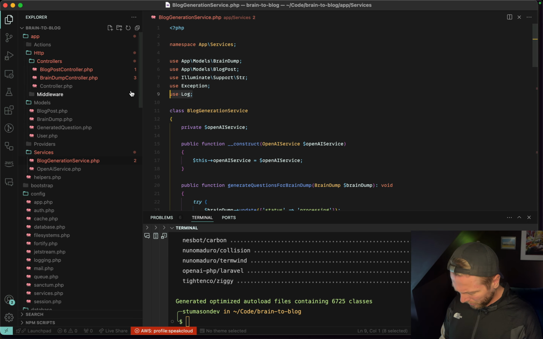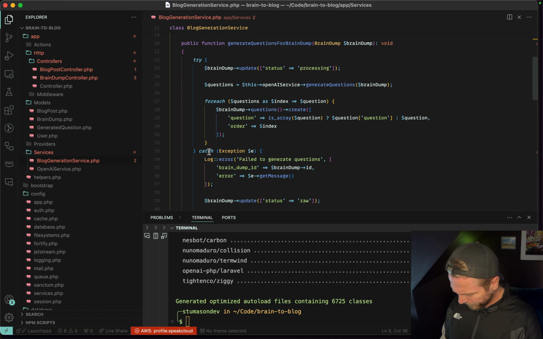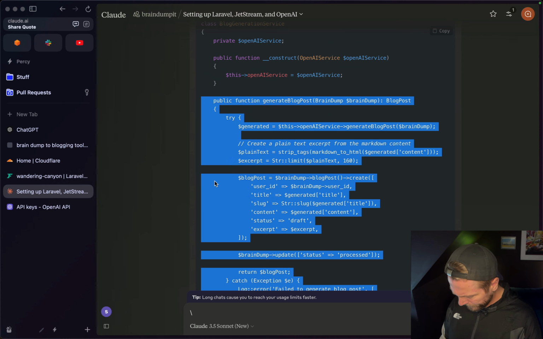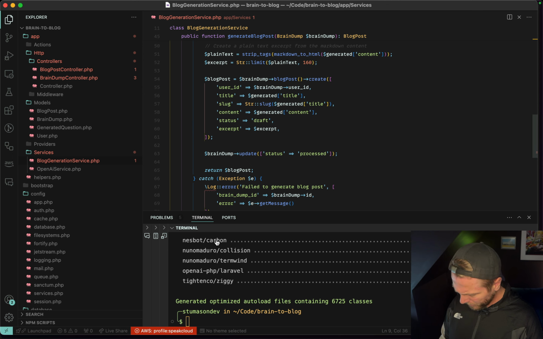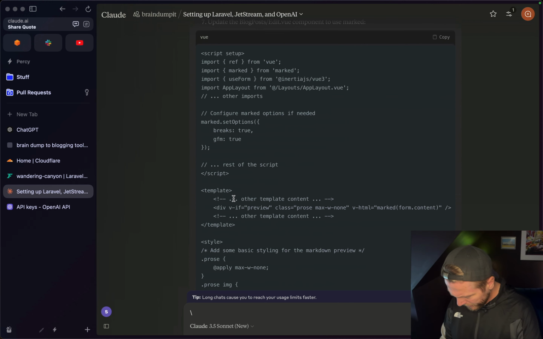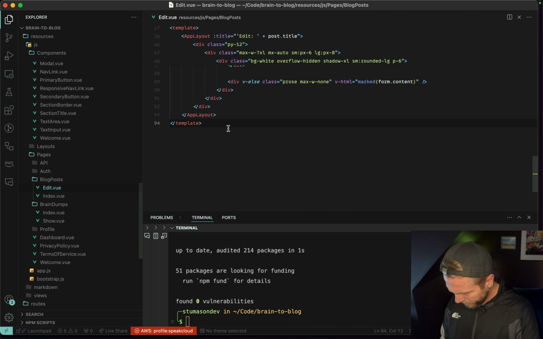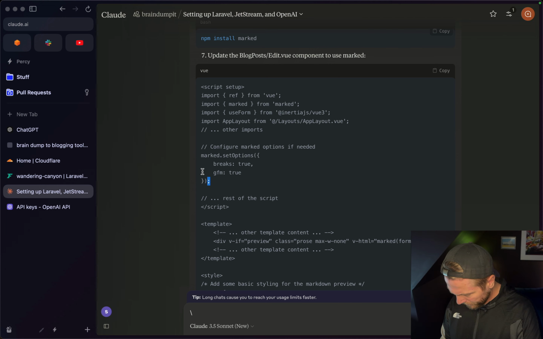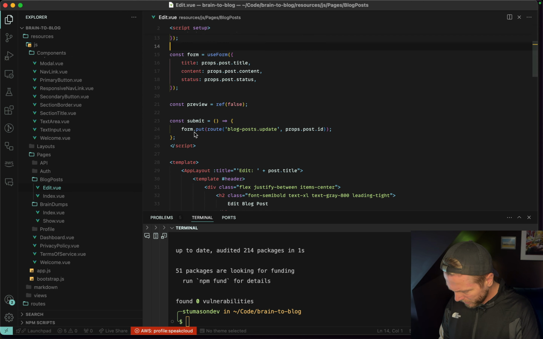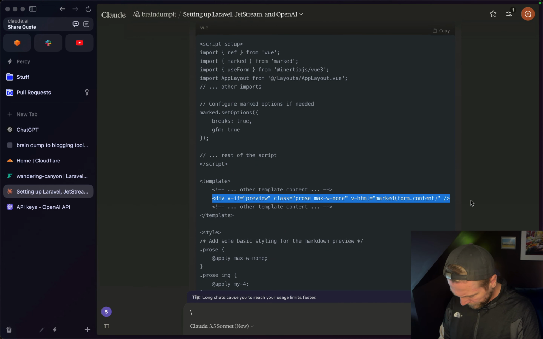You have use log. Right. Go install Marked. I think I've installed that. You're repeating yourself a bit, babe. And then this is blog post edit. Yeah, you haven't brought in Marked. Configure Marked options. The rest of the owl.